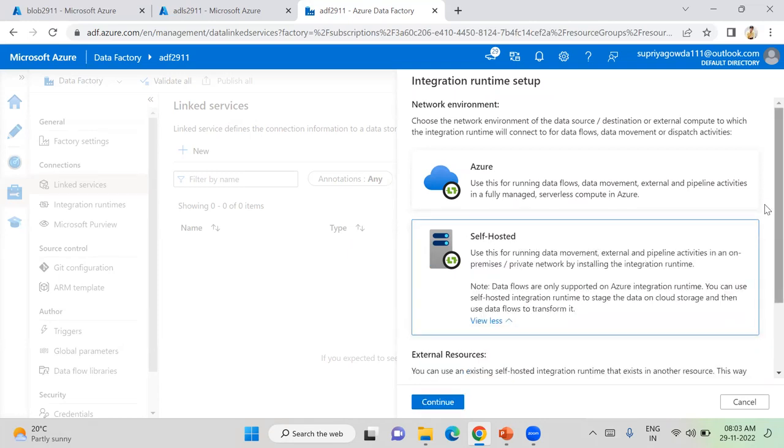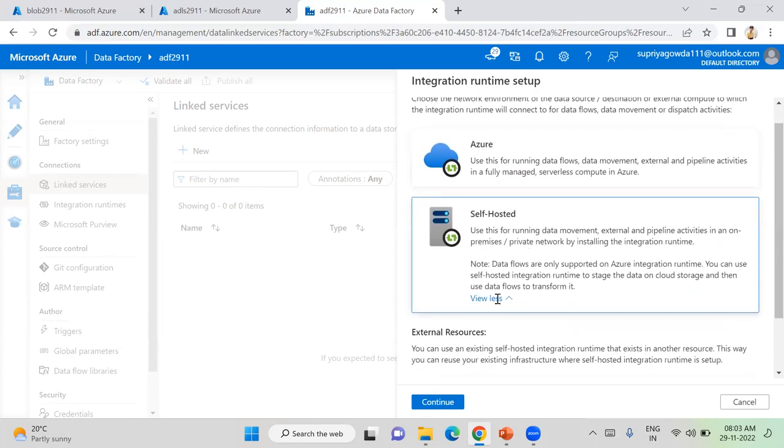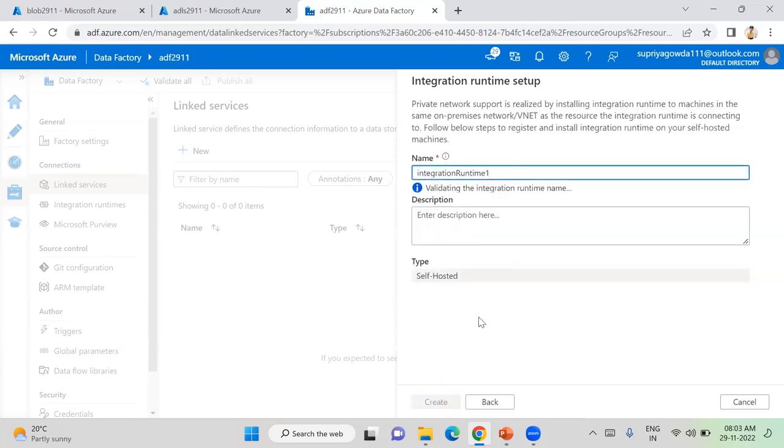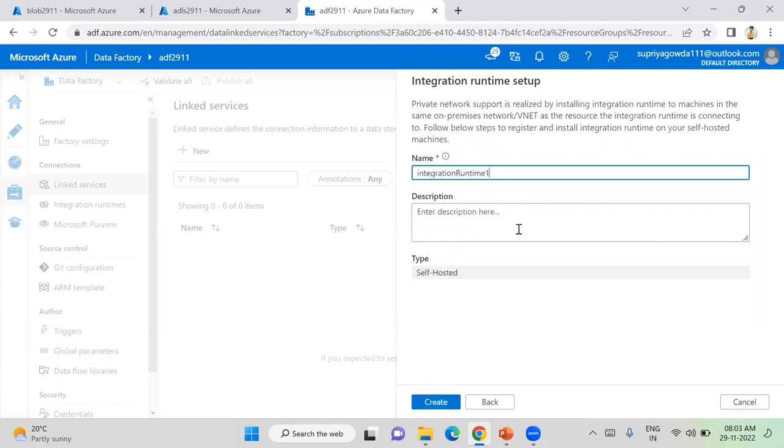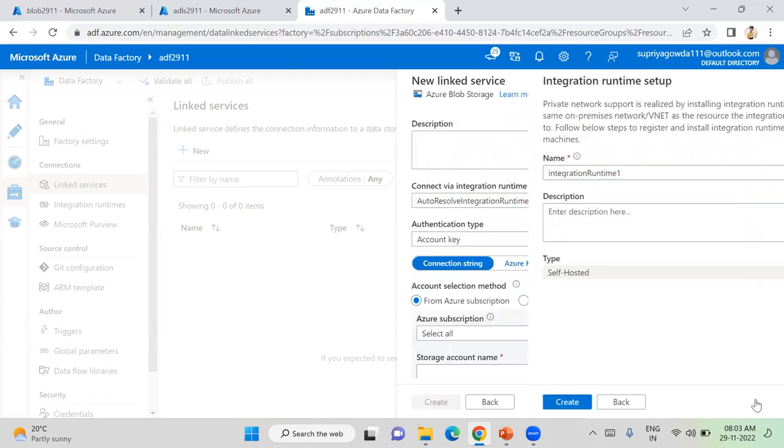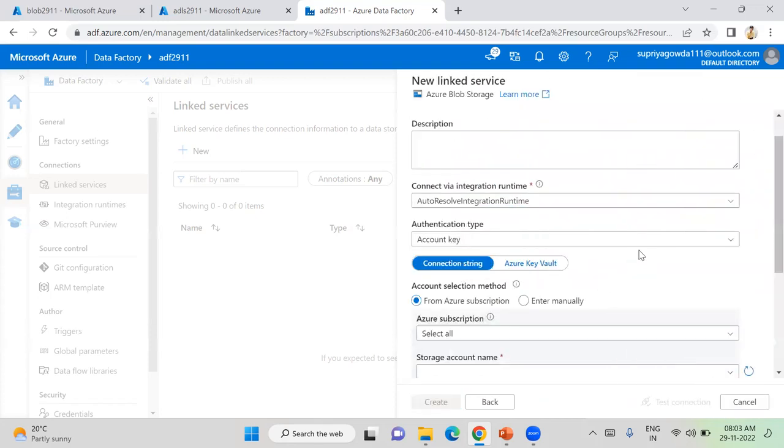Okay, so I click this one, click on continue. See, in such a way, this will be created. So I don't want to create it now. As I'm copying data from cloud to cloud only, I will use an auto resolve integration runtime. For another integration runtime, you need to click on this, create that one, and use it.